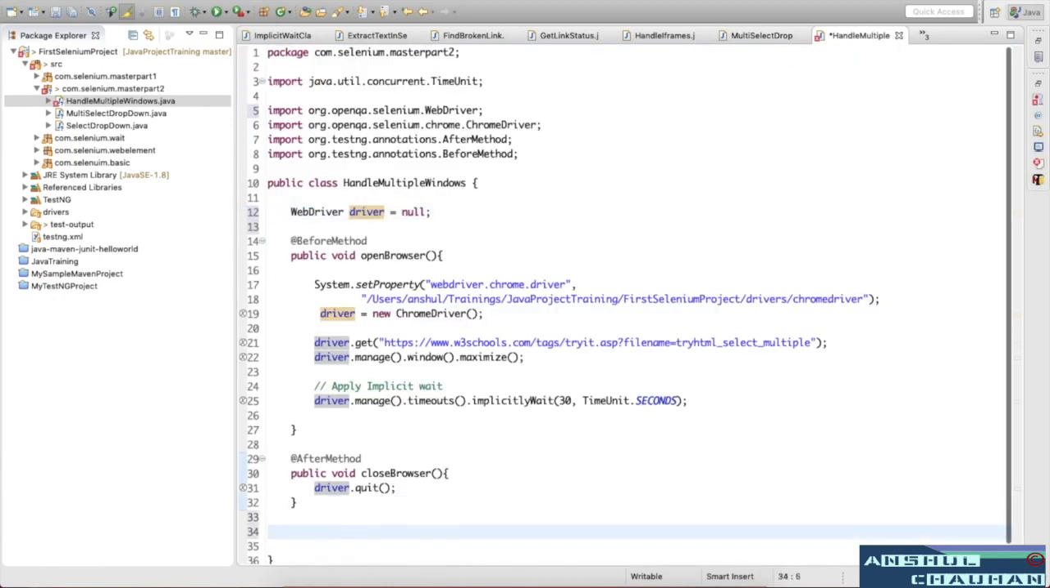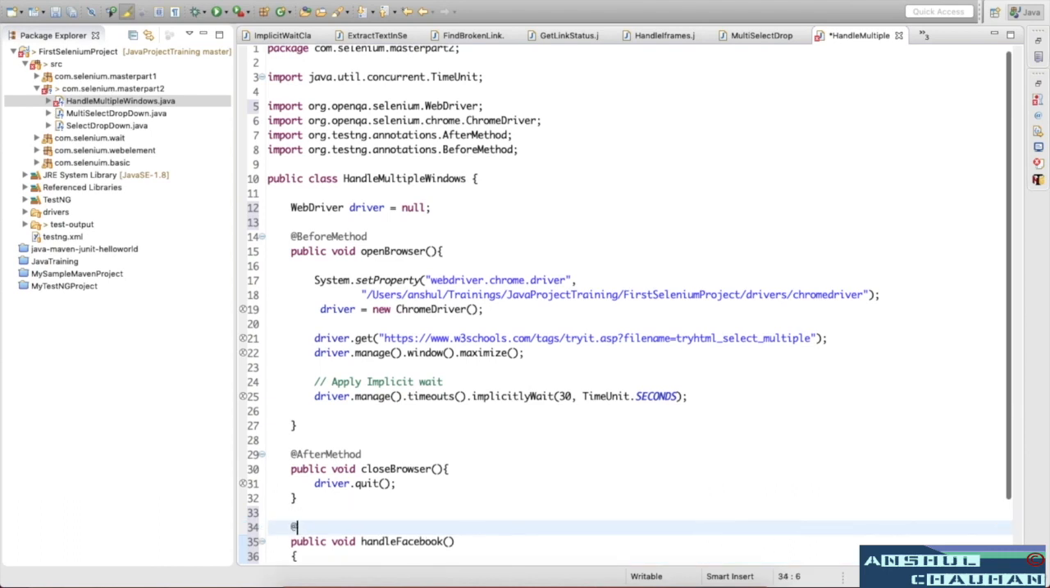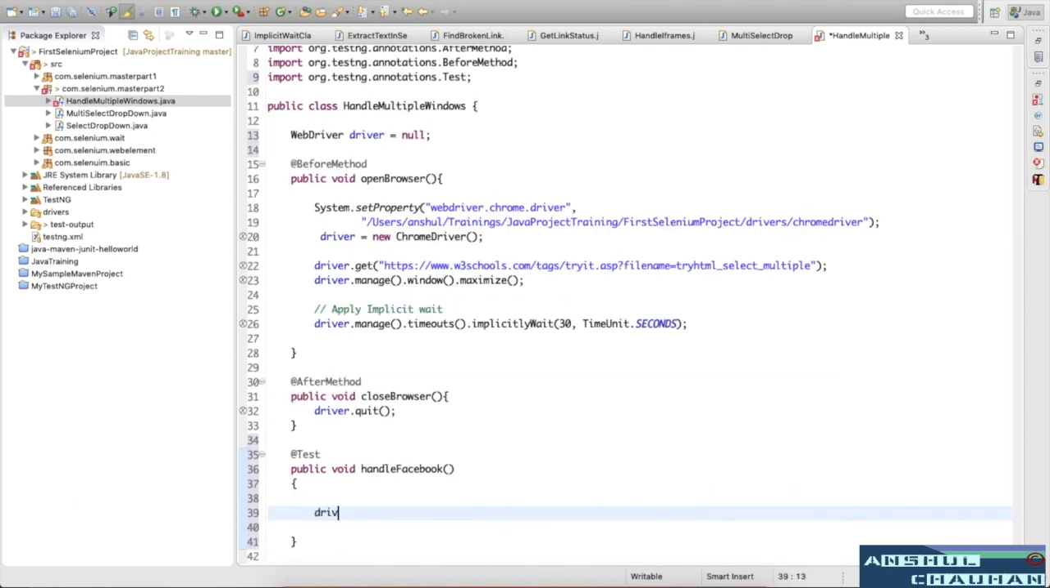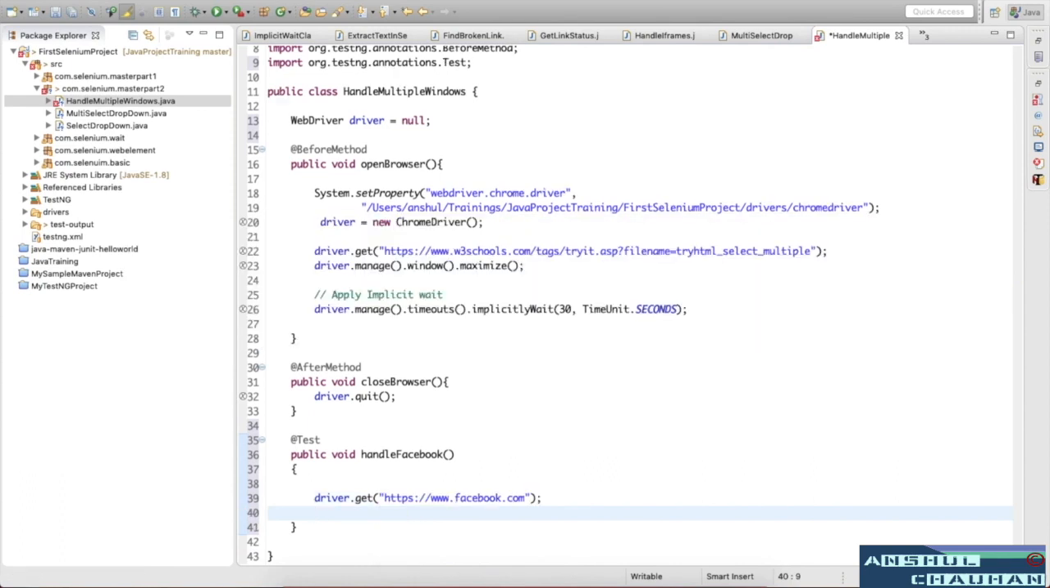Now let's create our first method, public void handleFacebook, right? First we will see how we can handle a single window, and I will declare it as a test. I will call driver.get and paste the URL of facebook.com. Once you open Facebook, it opens in a browser and in a tab, right? So that tab must have some GUID. How can we get the GUID?